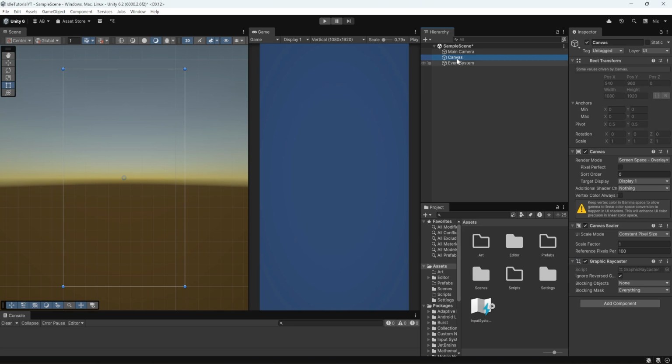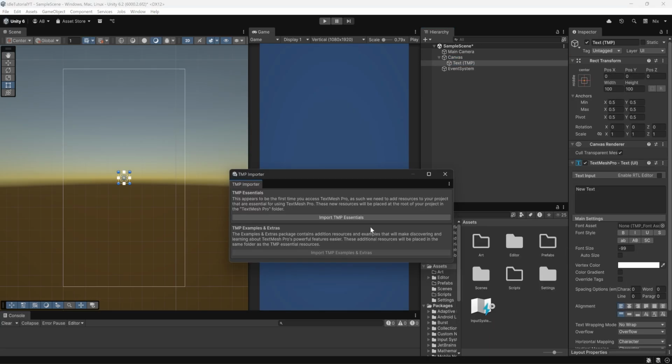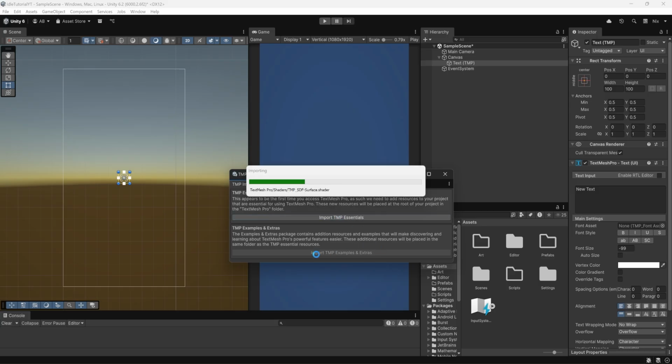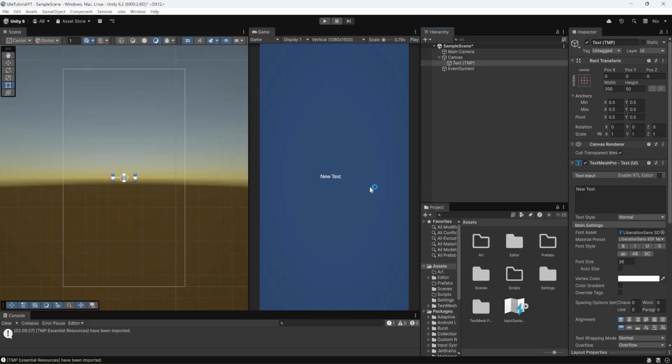Next, we're going to right click on our canvas. We're going to go down to UI, and we're going to add TextMesh Pro. This is going to pop up a little window called TMP Importer. We want to import the essentials, but not the examples and extras. So after you import the essentials, you can close it. That gives us some text in the middle of our screen. We can position this wherever. I'm going to put it a little bit more to the top. And I'm going to name this text Money Display.